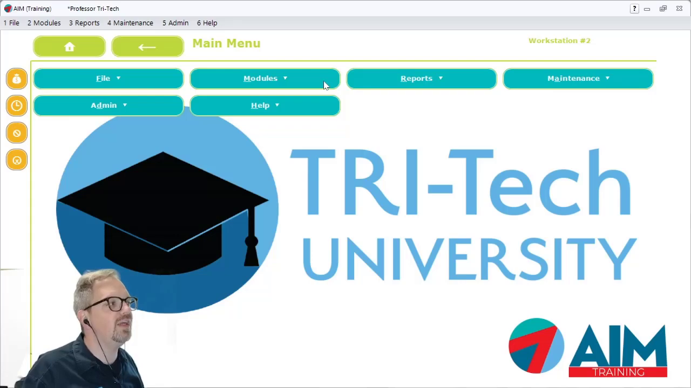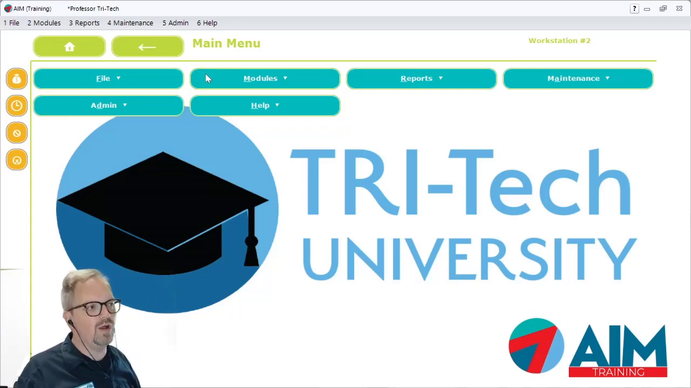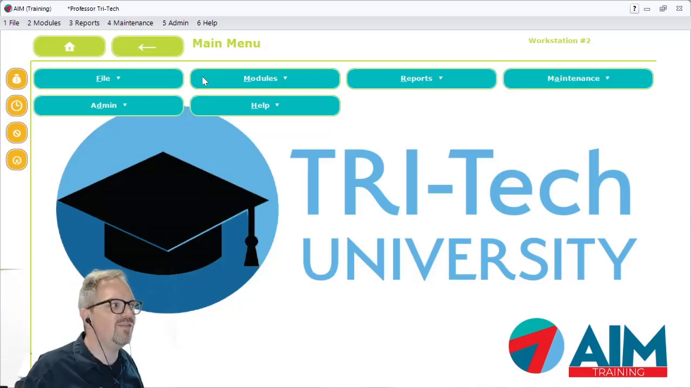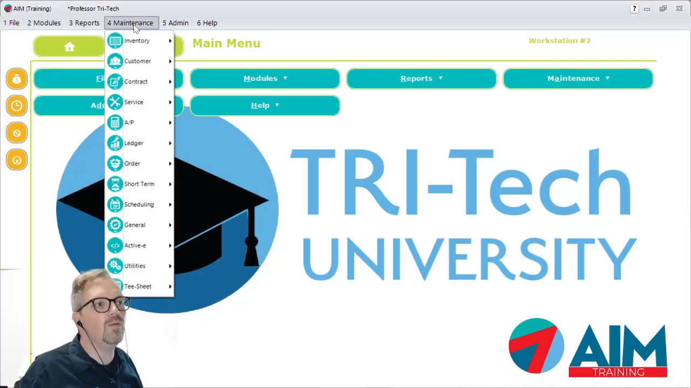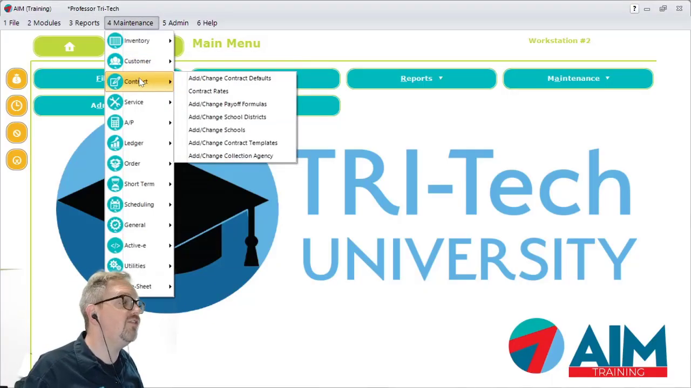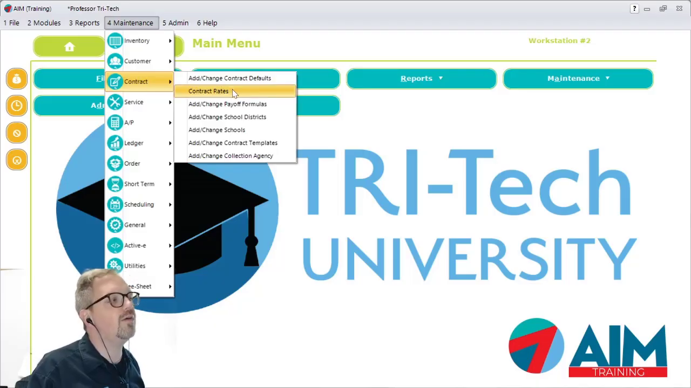Now we're probably going to be looking at a lot of things that you only need to access one time, a lot of maintenance type stuff, so you probably won't be needing buttons for those in the long term. But technically in the maintenance menu, that's where we're going to go. And then we're going to go from there into contracts. And the first thing we're going to look at are what are called contract rates.